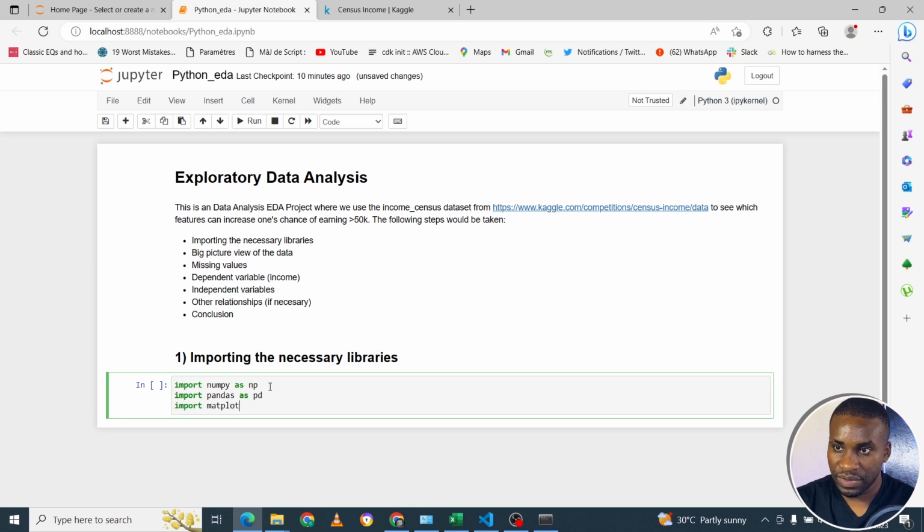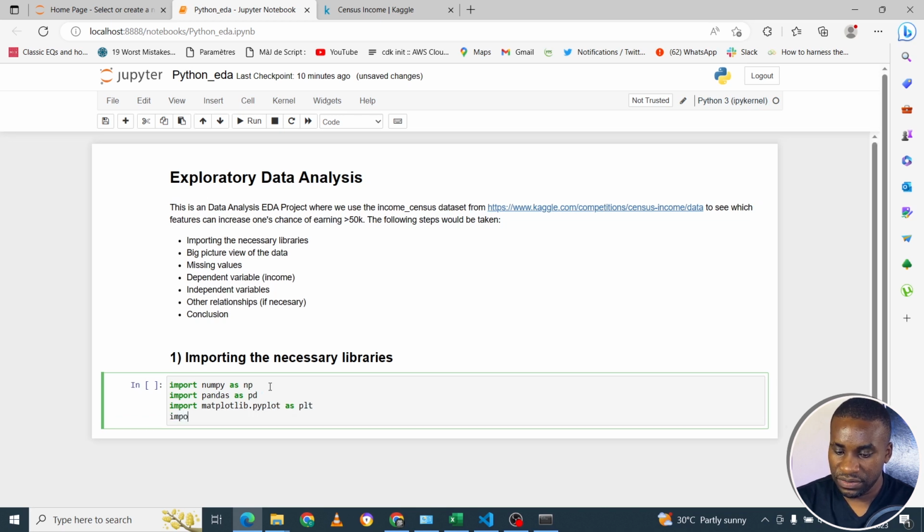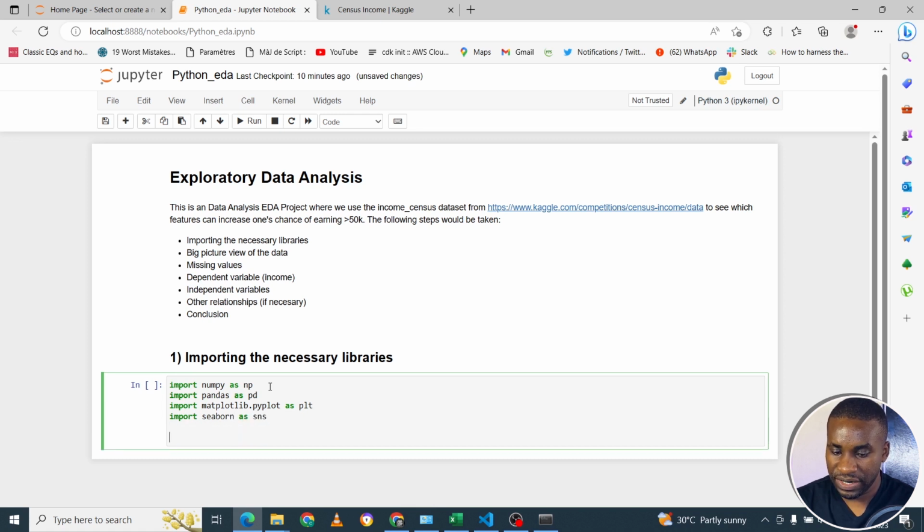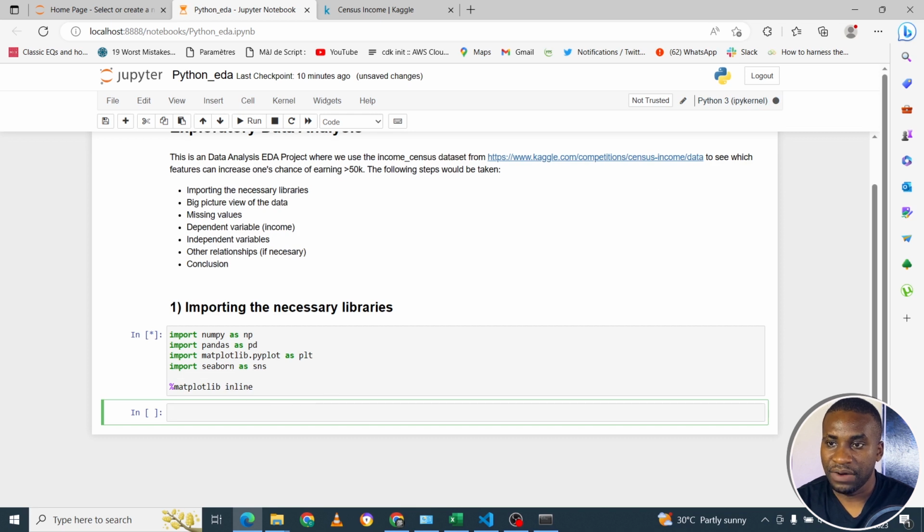Matplotlib dot pyplot as PLT. We import Seaborn as SNS. So that's the general way we call this. Everybody's calling it that way, so you just maintain it. So %matplotlib inline. So now we can just get this in, and we know that we've imported all the libraries that we need.